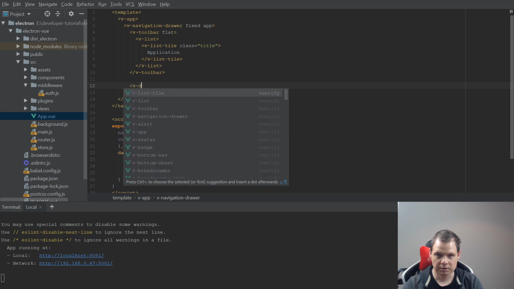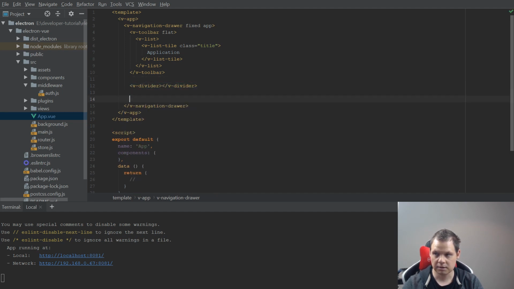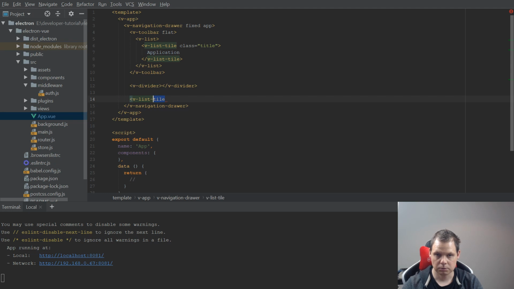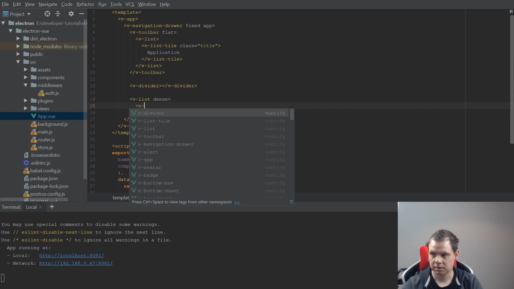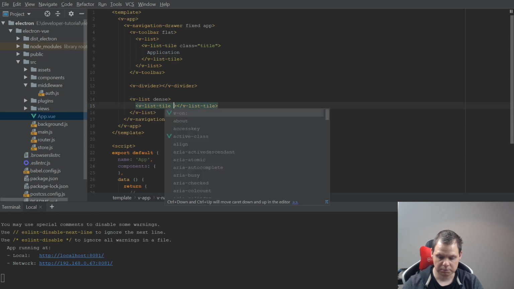I want to say it should be a divider. So we have a line, and then I need a V list. A V list again. Oops. It should be denser. It means it's smaller than normal. And then I need a V list tile action. Should be a click.